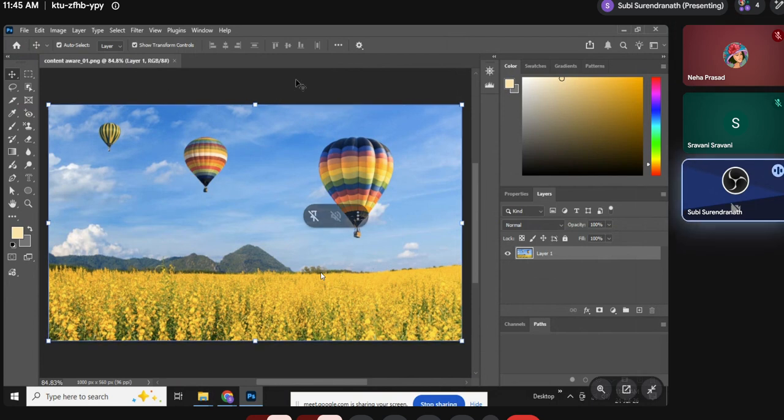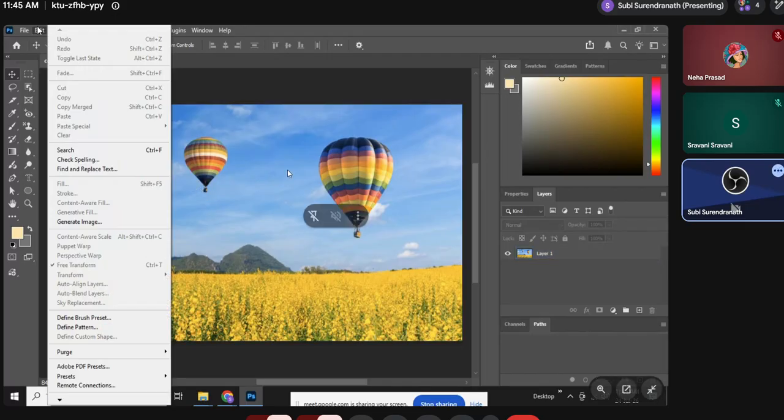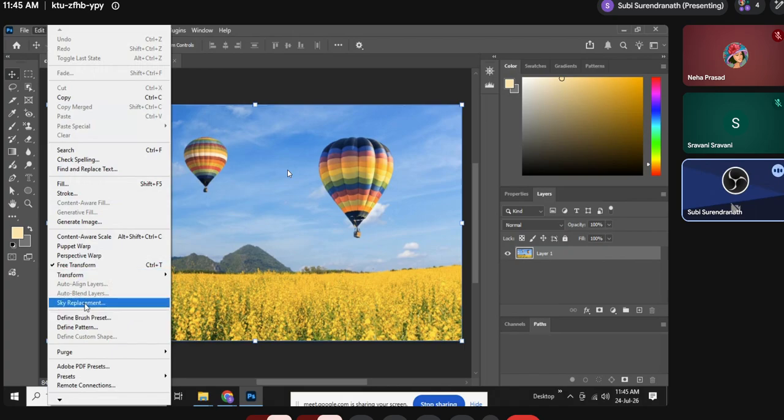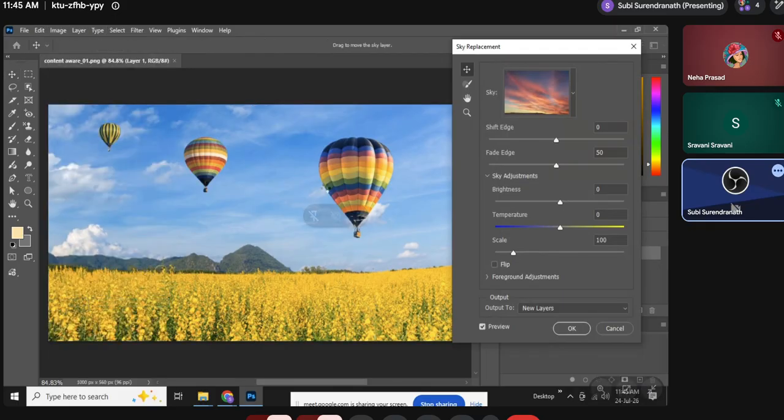So this is a default, AI-based option in Photoshop, the sky replacement. Some tools work with AI. We have the sky replacement option if you have an image. Click on the layer, then only it will be active. Click on the layer, go to the Edit menu, Sky Replacement, and click on it.